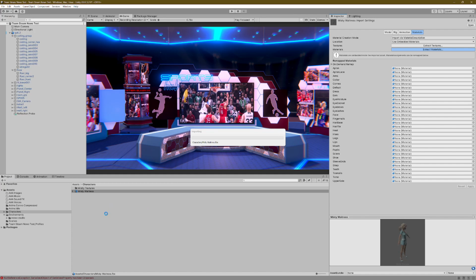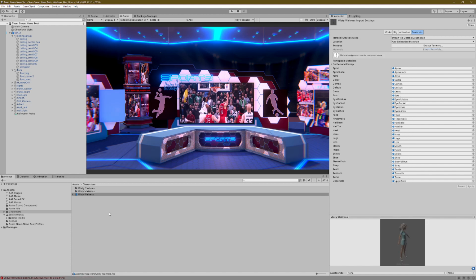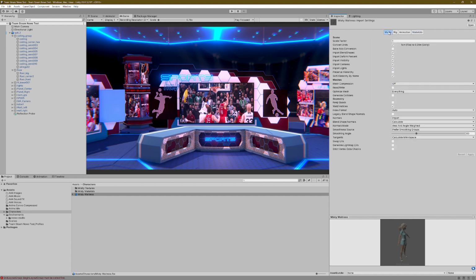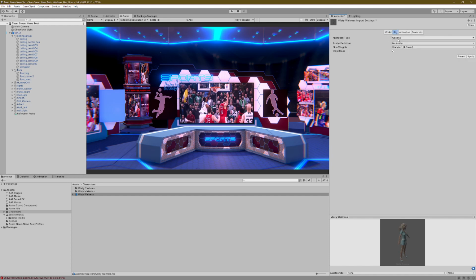So that'll create, you'll see it here, the materials folder, which is absolutely necessary because there's some work you have to do. So we also want to make sure we go into model, select legacy blend shape normals. It's not so important for Daz characters, but for Ready Player Me characters, it is absolutely necessary. Rig you want to set to humanoid, and that should be automatic coming out of Daz. So now you're ready to drop her into the scene.